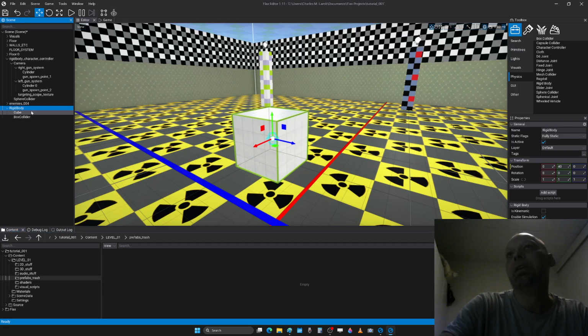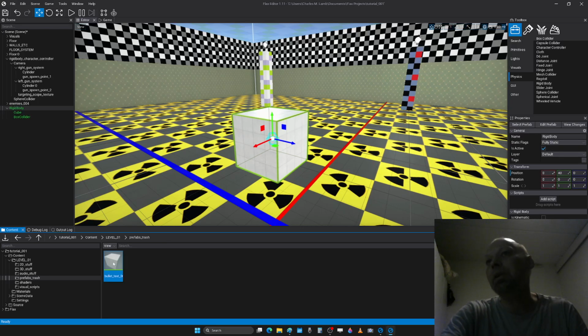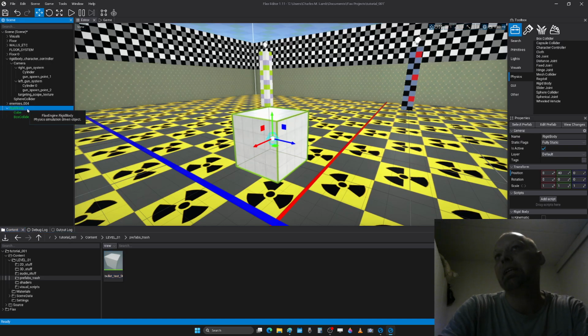So now we can take this here and right click, and there is create prefab. And we just call this bullet test. Let's call it 004. Now we have a prefab here, and they are much easier to spawn from code. And now we can basically also delete this here.